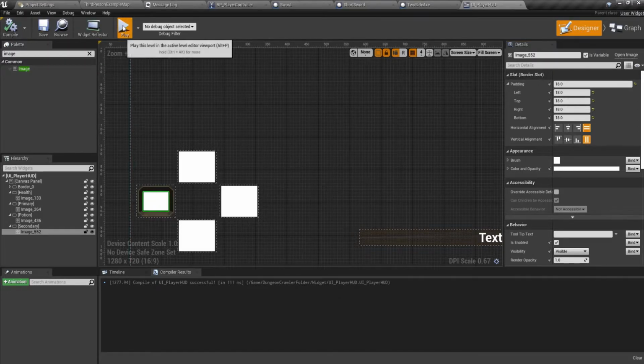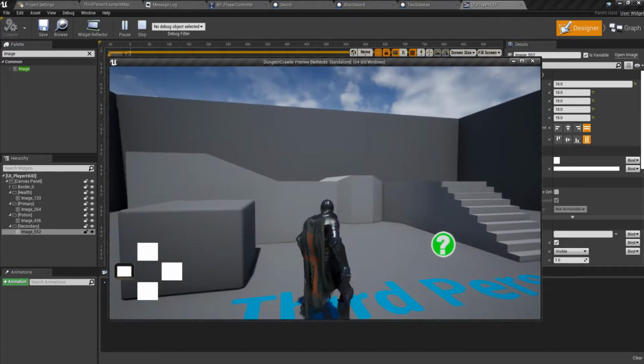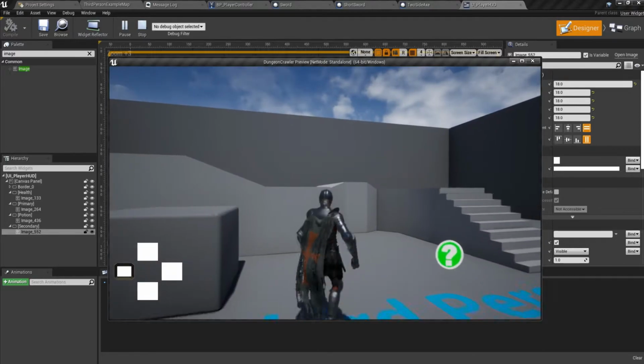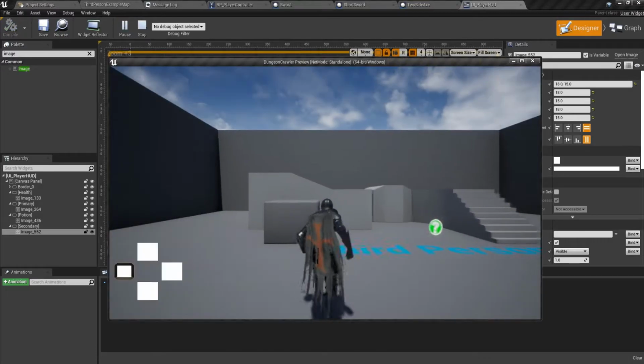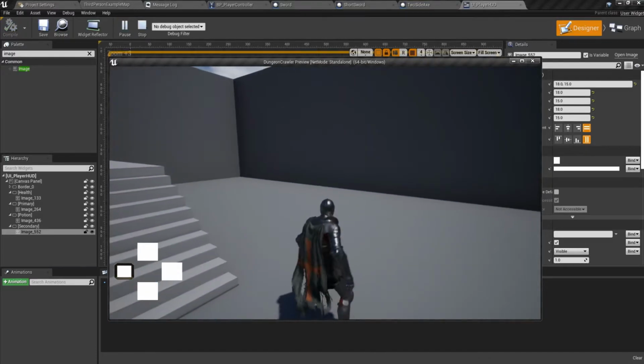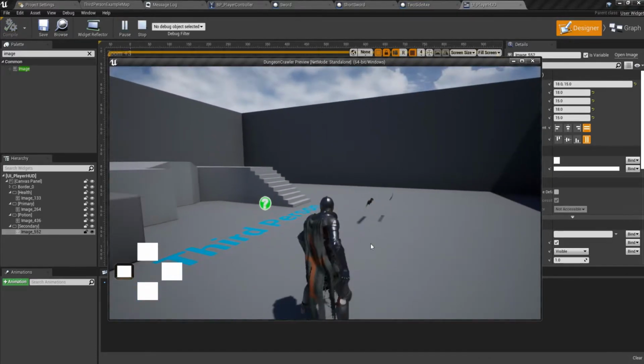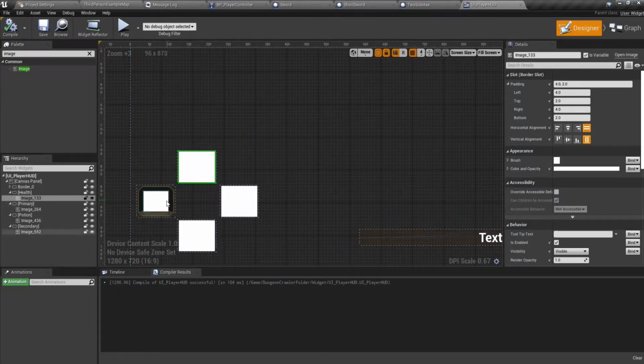Let us play the game. 18 on top and bottom does not look right, so let's make 15 on top and 15 on the bottom, and now it looks way better than before.